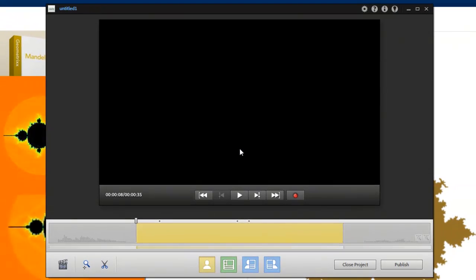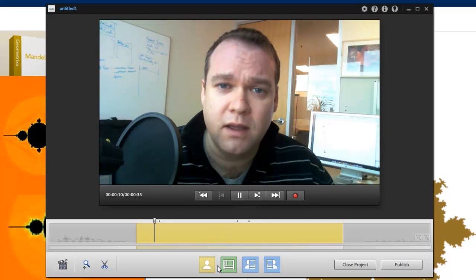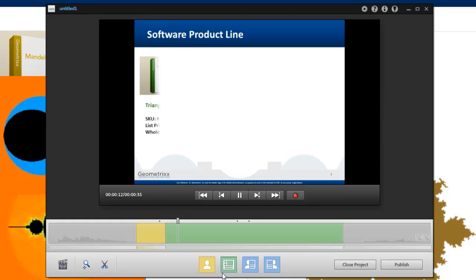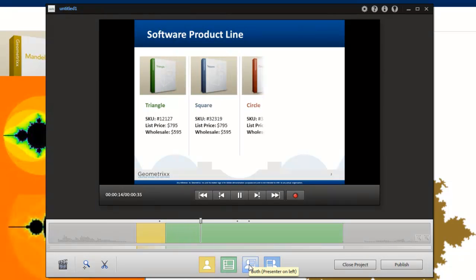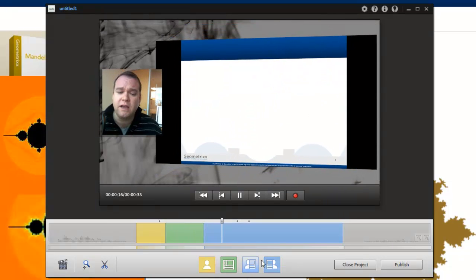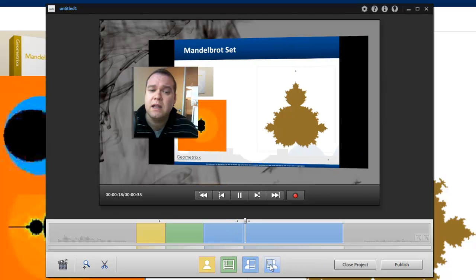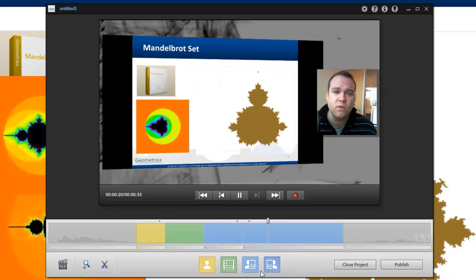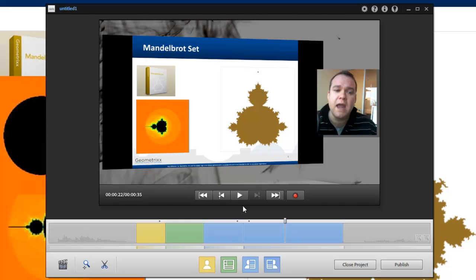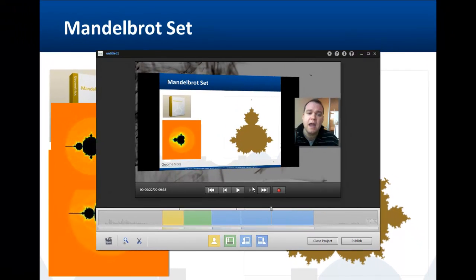Now, to edit this, I can switch between those two different views, actually four different views. Let me go ahead and play this. I've got the webcam view as the default. I can switch to the screen share view by clicking on the screen share button, but I can also click on these two blue buttons to switch between the screen share and the webcam at the same time. So a very professional looking output from a video creator that's brand new in Adobe Presenter 8.